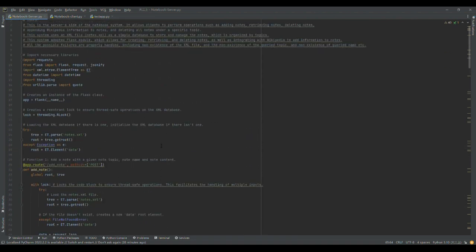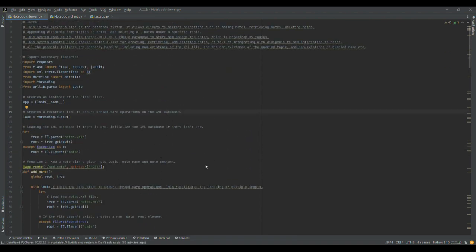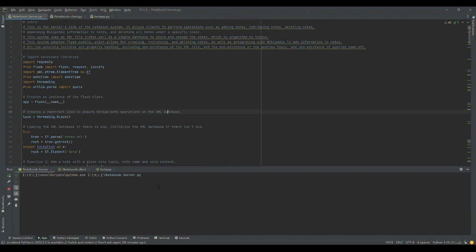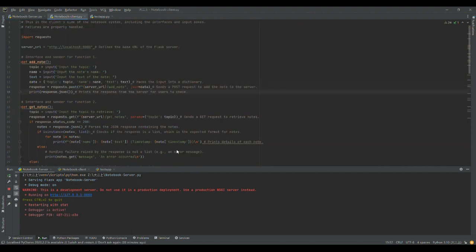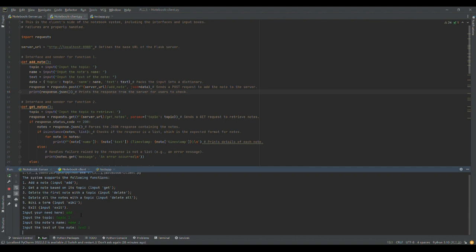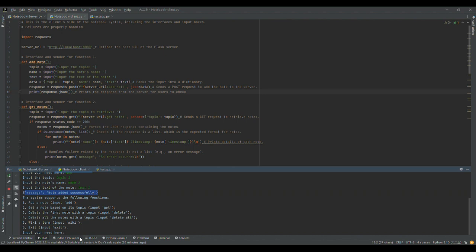And I'll run this program to test its functions. Let's first run the server side. Run successfully, and next run the client side. Okay, let's first test the add function by typing add here. Let's take topic 1, name 1, text 1 as an example. And the return message is the node added successfully.